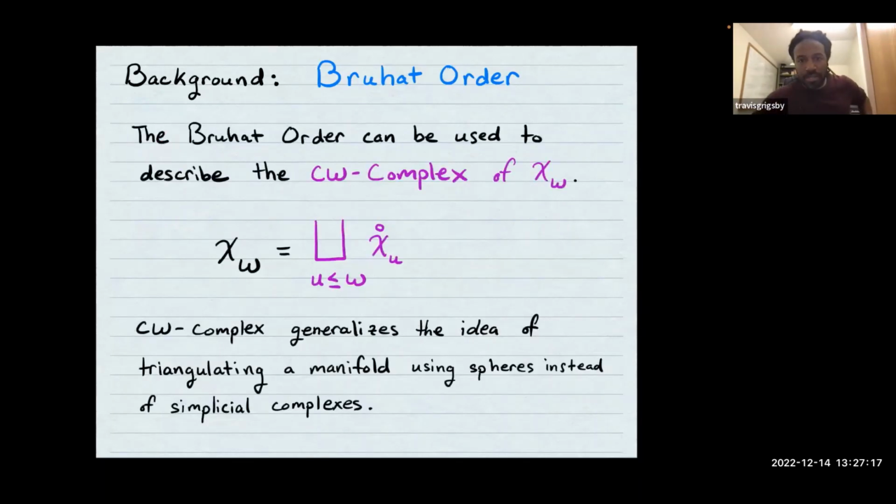The Schubert variety is a CW complex, and you look at the open cells. That's the equality condition in the set that I described earlier. This is a disjoint union because it's a CW complex. If you're unfamiliar with them, just remember that this is like triangulating a manifold, but instead of using simplicial complexes, we're using spheres.